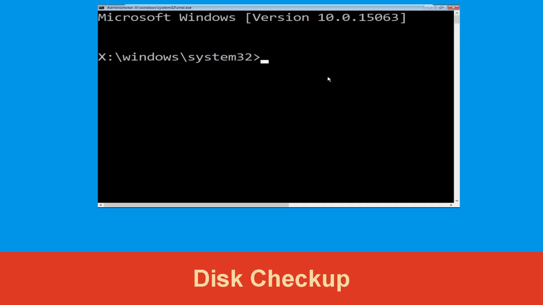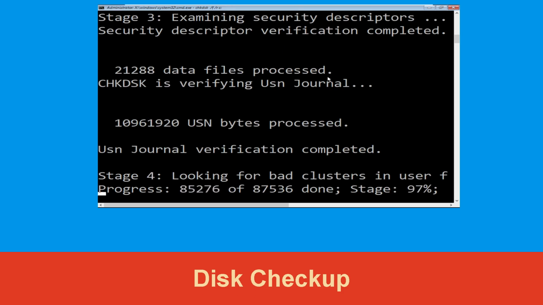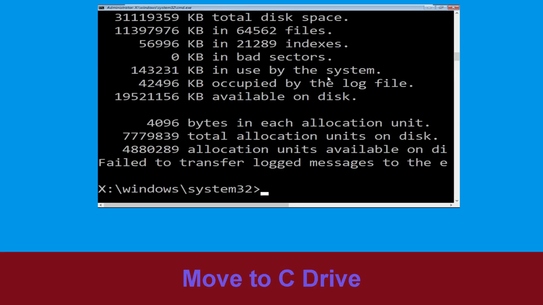It will open Command Prompt window. Now type chkdsk space /f space /r space c: and hit enter. Now we need to wait for some time to complete the process. Now type c: and hit enter.